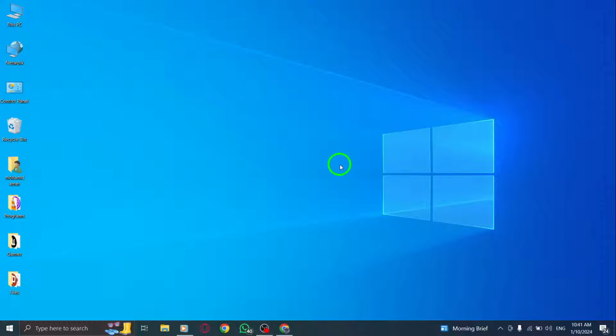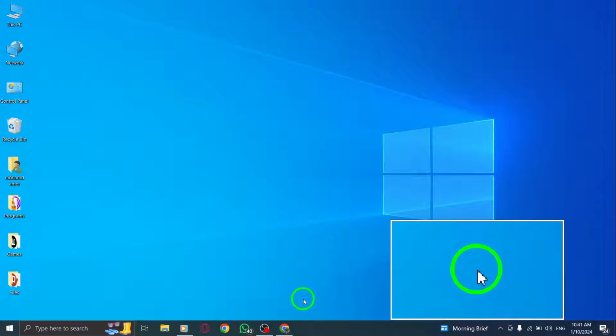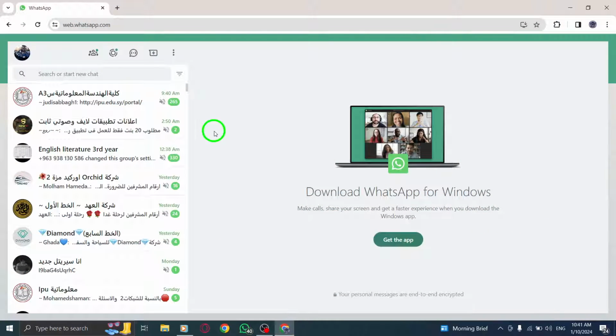In today's video, we'll guide you on how to search for a specific emoji in WhatsApp web on your PC. Let's get started. Step 1. Begin by opening WhatsApp web on your PC.